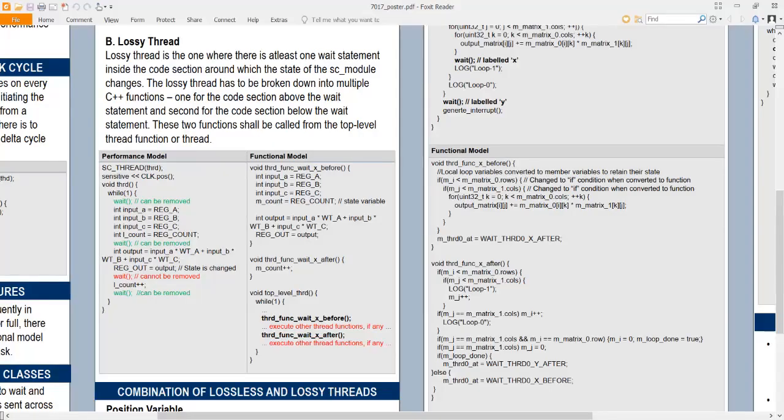A lossy thread is the one where there is at least one wait statement around which a state change is happening, which causes the other dependent methods or thread processes to execute. In the below example, reg_out can be thought of as the module state upon which other processes are dependent. When such a thread is converted into a function, it is required to maintain the order of execution of interdependent processes.